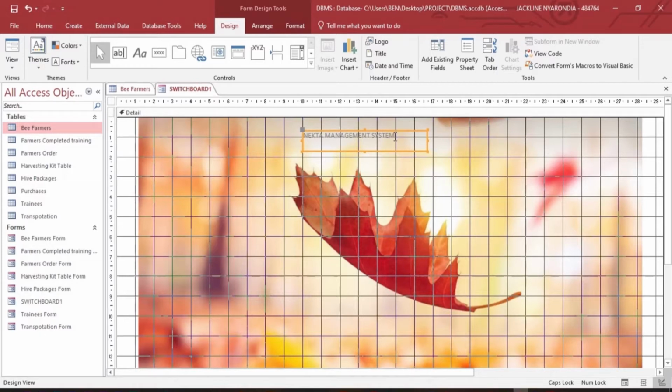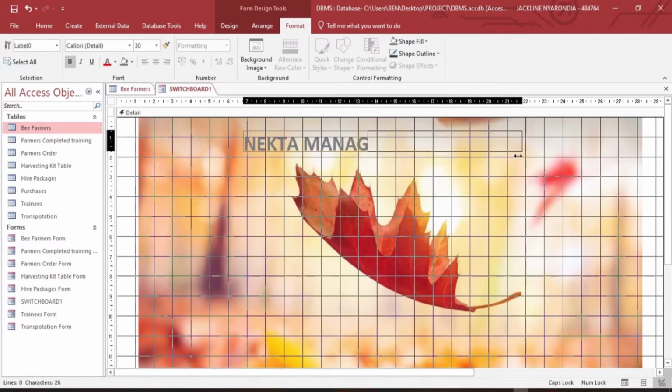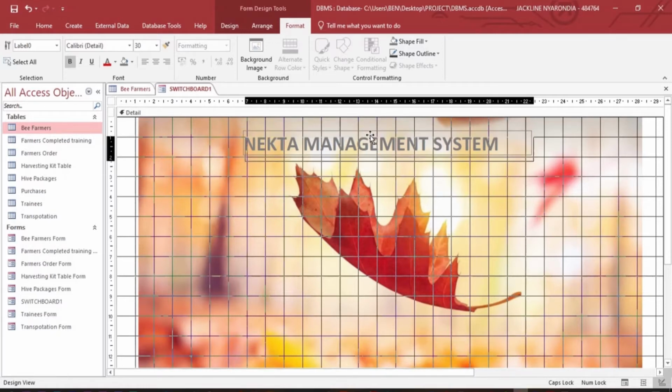Now let me format this text to be more presentable. Move to the format tab. You can bold, increase the font. Let me put, for example, font 30, and then you have to adjust the text box to accommodate the size. Okay, now I think it's nice.